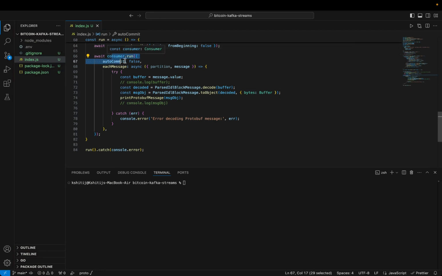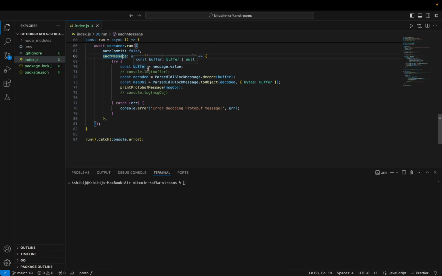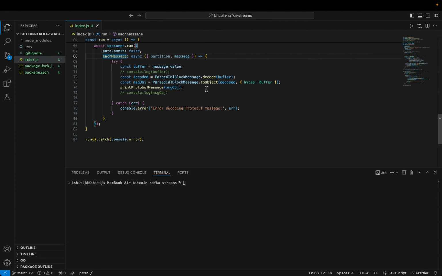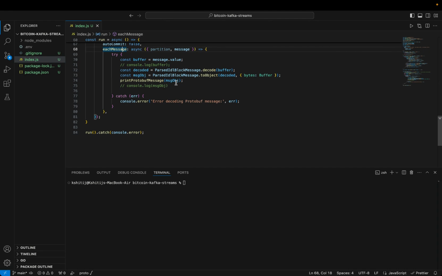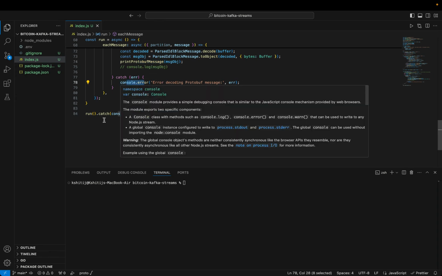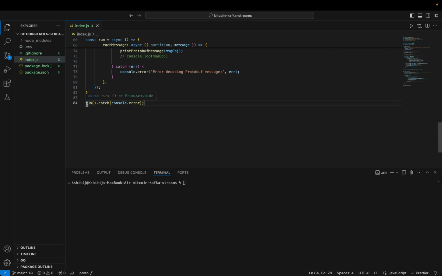Then we'll run the consumer, and for each message, we'll get a buffer, which is message.value. Then we'll get a message object, which is the decoded value of the buffer, objectified. Then we'll pass this message object to our printProtobufMessage function so that it returns a readable and comprehensible value. In case we get an error, we'll console log it. And finally, we'll call the run function in our script.